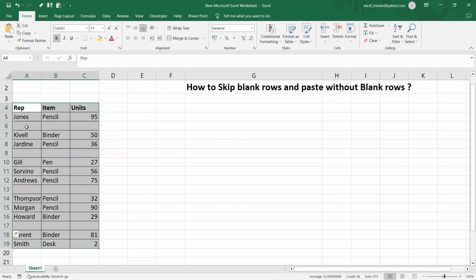We have two choices. Either we delete the blank rows, which we did in our previous video, or we copy the data without blank rows. Let me tell you how it works.